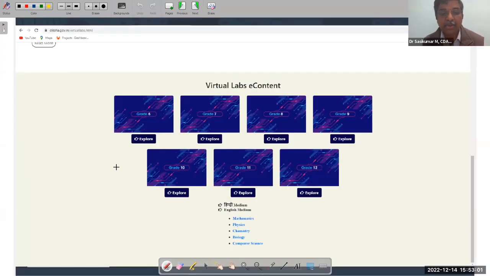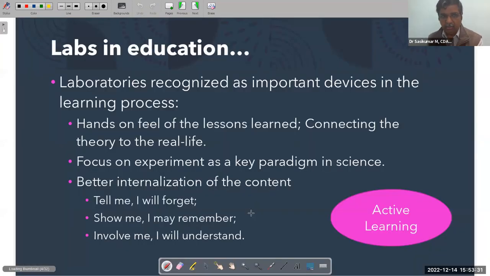On the Diksha portal, if you go to the virtual labs link, this is what it will look like. There are grades, and under that you get a button called explore on each of the grades. You click on the button and you get a menu with the list of languages, Hindi medium and English medium, and you click on the corresponding medium. You have a list of subjects in that grade, mathematics, physics, etc. When you click there, you will get a list of labs. I'll tell you more about the labs after the introduction. I'll give you a demonstration of what a lab is and how it works. I will show you a couple of labs as a demonstration.